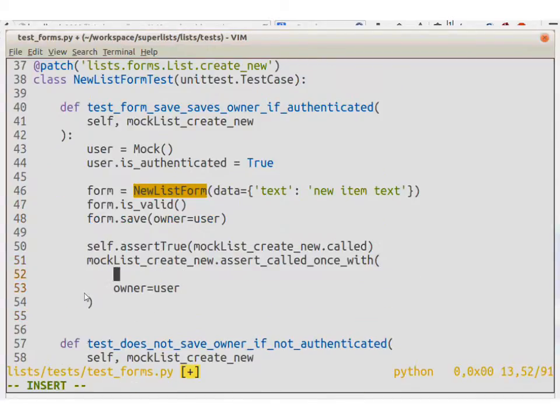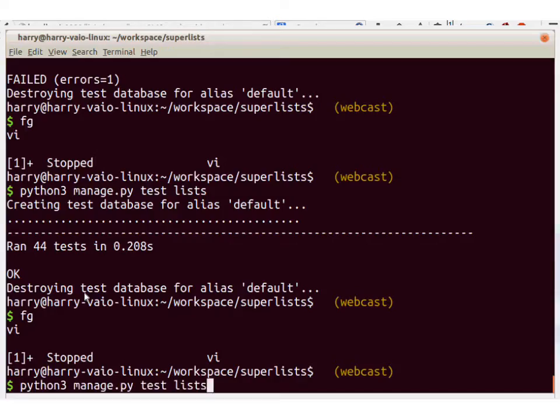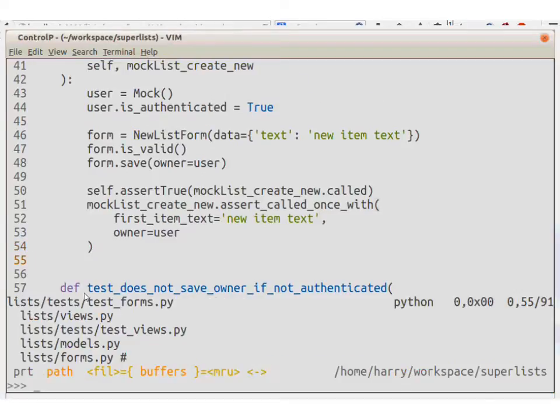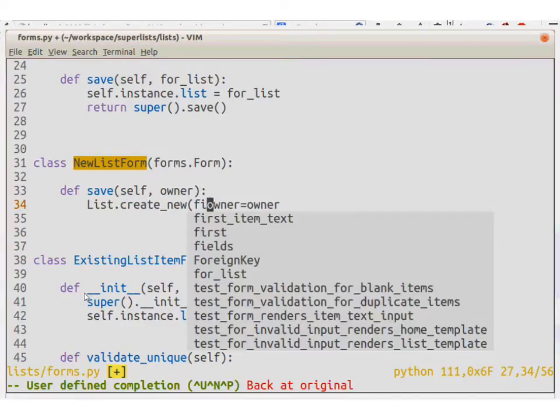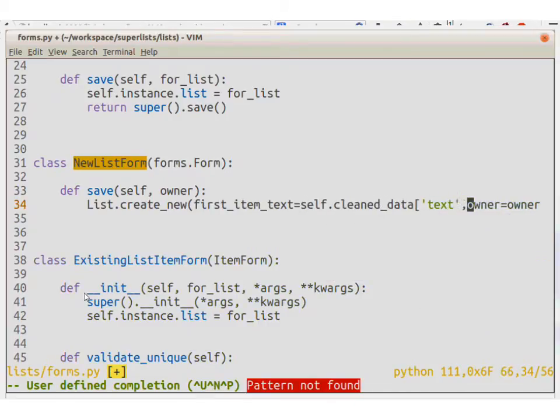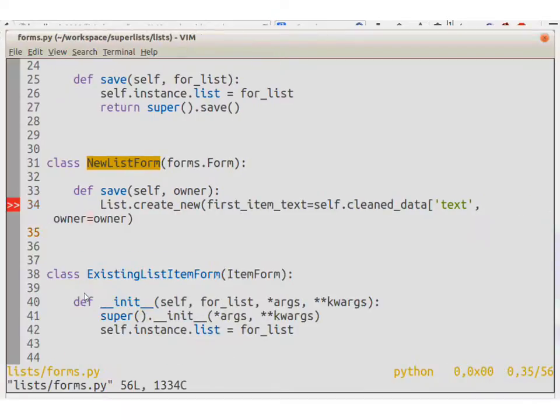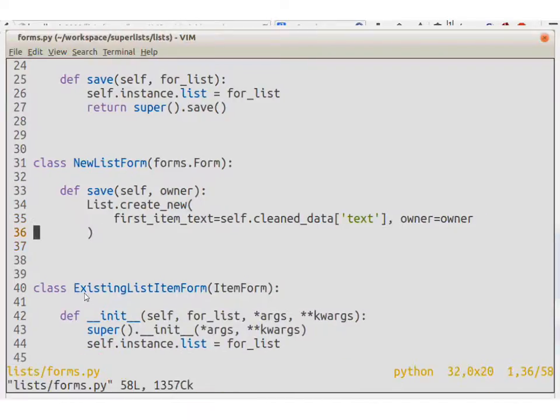Okay, my create new function should take the first item text. Okay, so now we're going to call list create new correctly. We pass in the first item text from our clean data. Does that work? Almost, not quite.